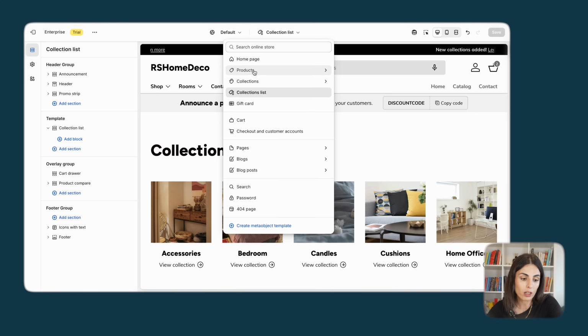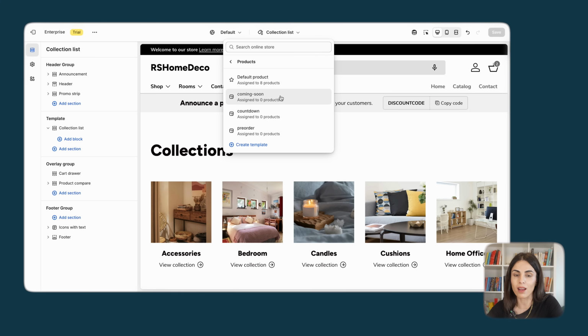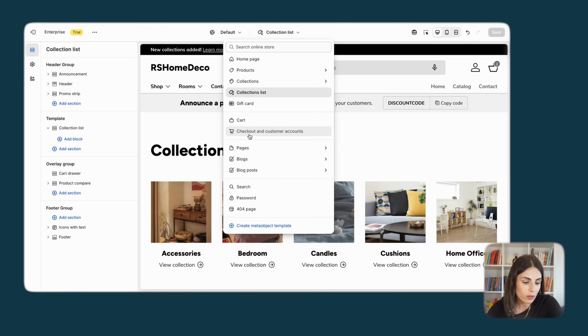And by the way, if you click on products, you will see that you also have templates for coming soon, for countdown, and for pre-orders. You can also modify and customize these and use them if you wish. Okay, also if you go in here, you can customize your cart page, your checkout, but when it comes to the checkout, you can't modify much because unless you are on a Shopify Plus plan, the things that you can do in here are limited.